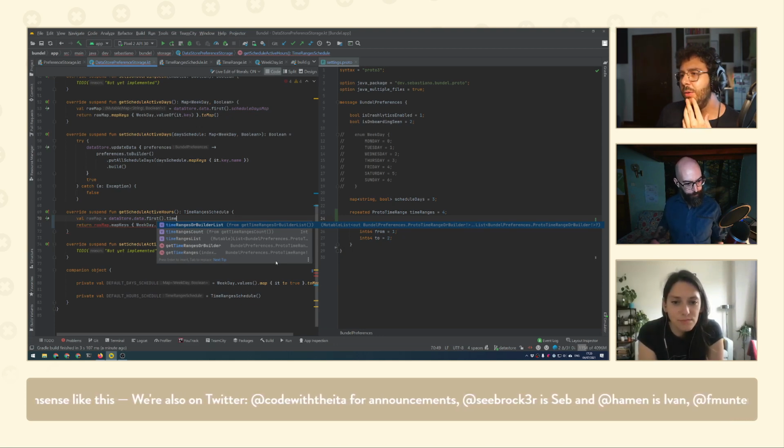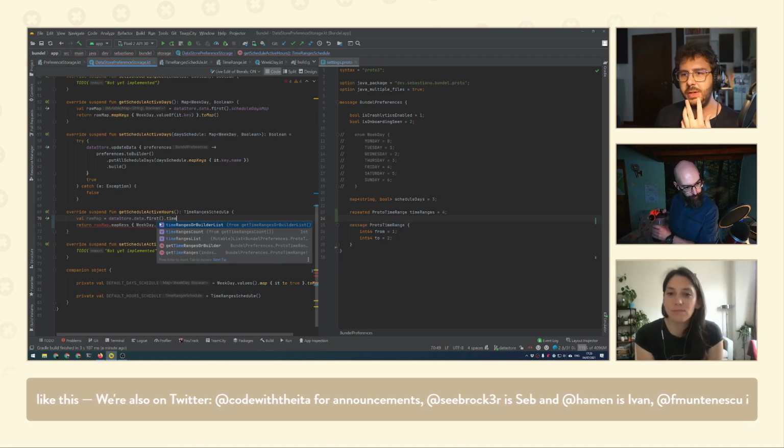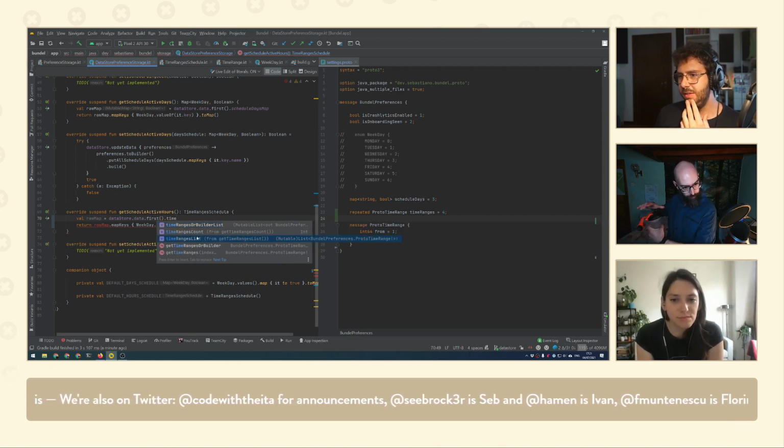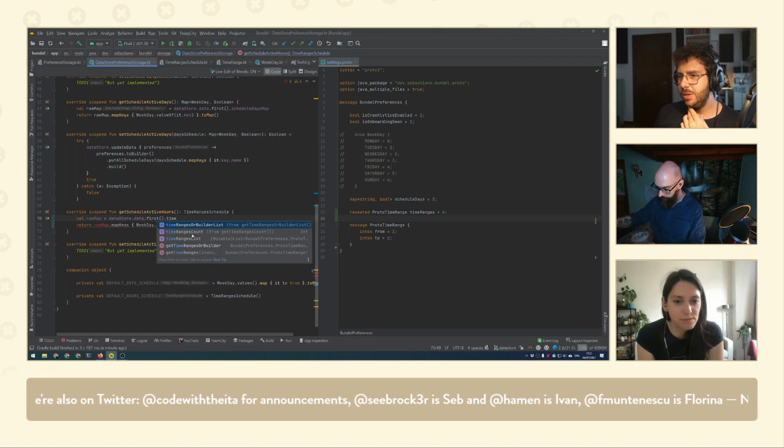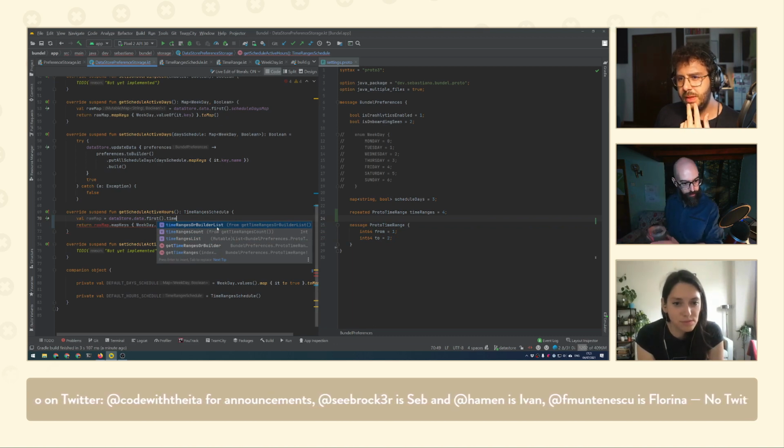So, speaking of our list of time ranges, the repeated field does get you a list, which is great. Awesome. But it also gives you this time ranges builder list.